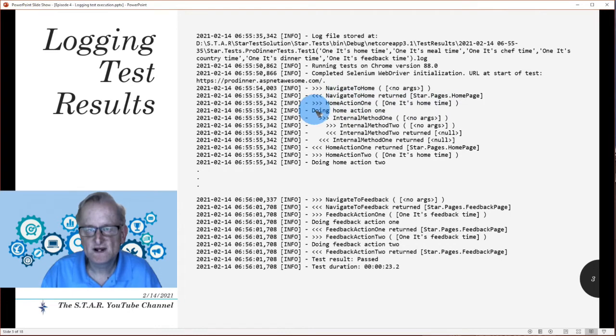And then inside this method, we do have an explicit log statement. And when we look at the actual code, I'll show you those log statements. So it logged doing HomeActionOne. Now notice we've got an indent level here, and that's because HomeActionOne actually makes a call to internal method 1, no arguments. Method 1 in turn calls internal method 2, again with no arguments.